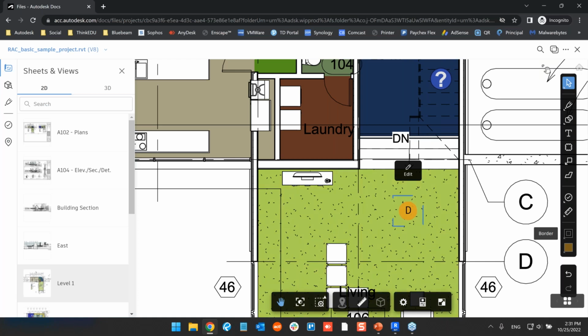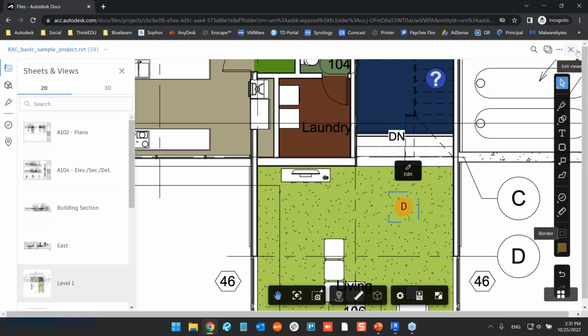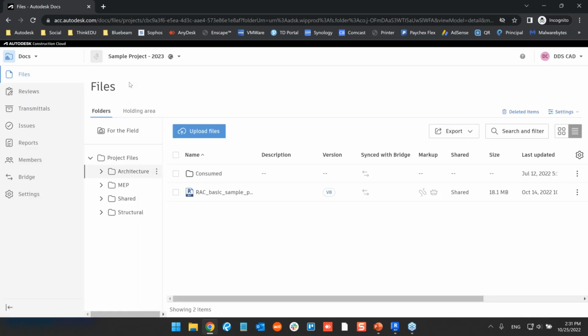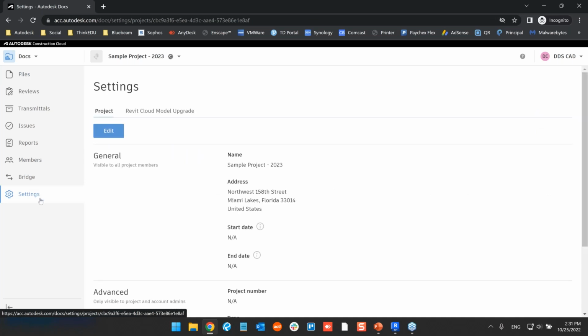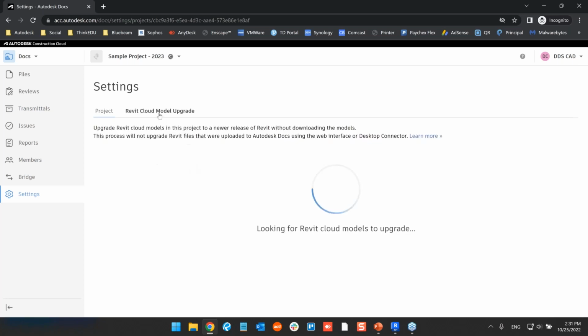Okay, so let us back out of here. And I want to point out just a couple more things here before we jump over to the design collaboration side of things. All right, so let's go to the settings. And I'm going to point out that the project tab here is very similar to what we saw in the project admin area, but this is not.